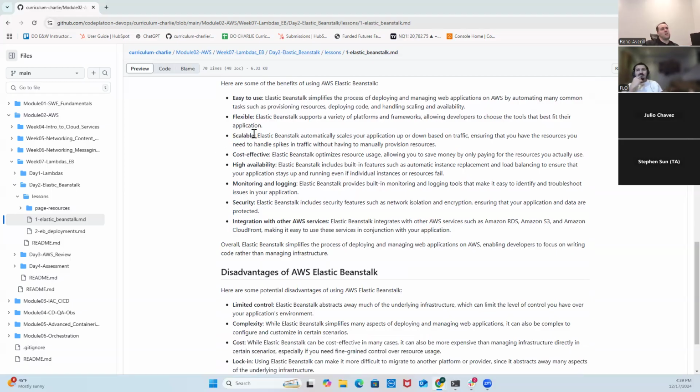It does scale. Elastic Beanstalk automatically scales your application up and down based on traffic, ensuring that you have the necessary resources to handle spikes in traffic without having to manually provision resources. So just another reason that it is a quick and easy option. It is cost effective. It's not going to blow your bank account. It's not going to be too crazy. But it does optimize resource usage, allowing you to save money by only paying for resources you actually use.